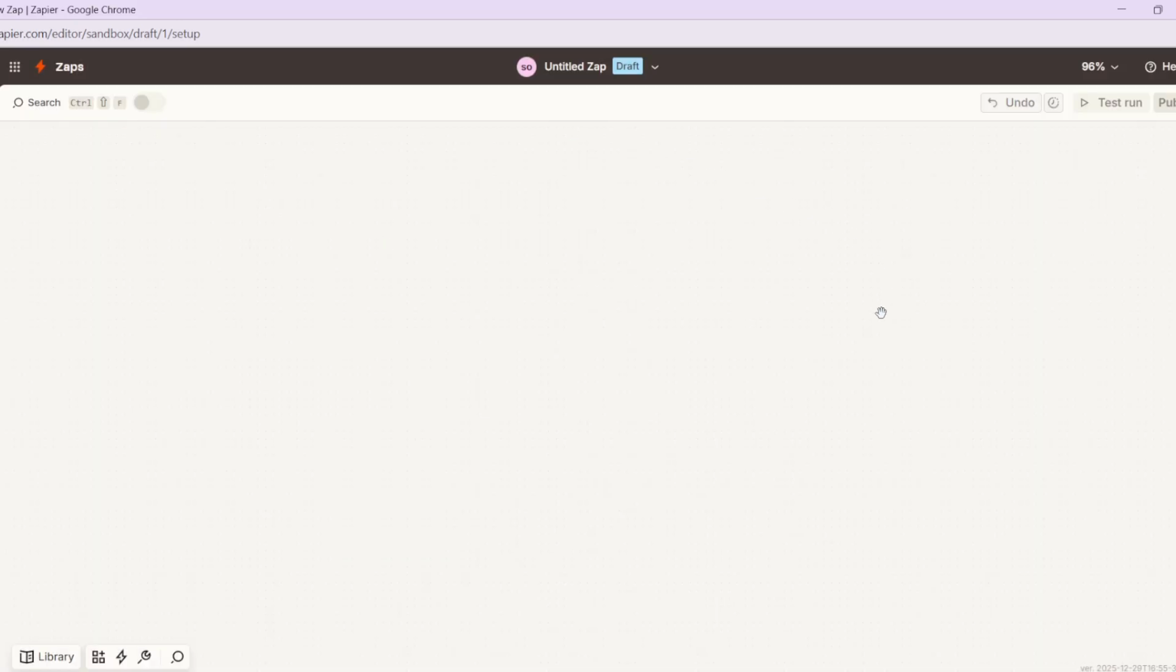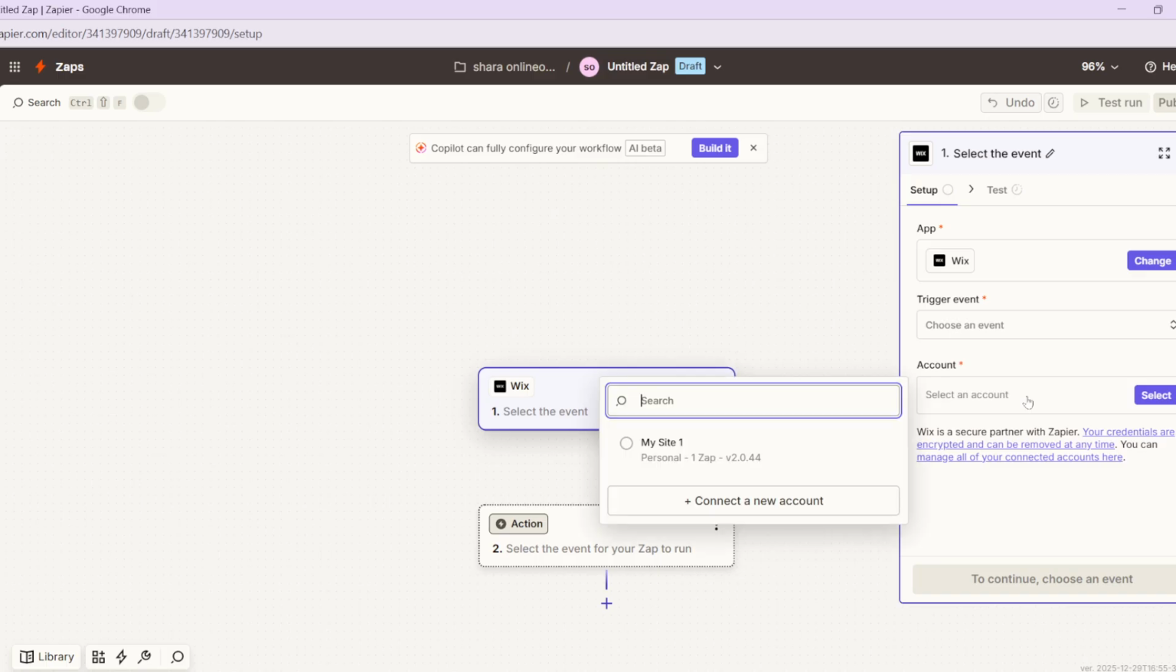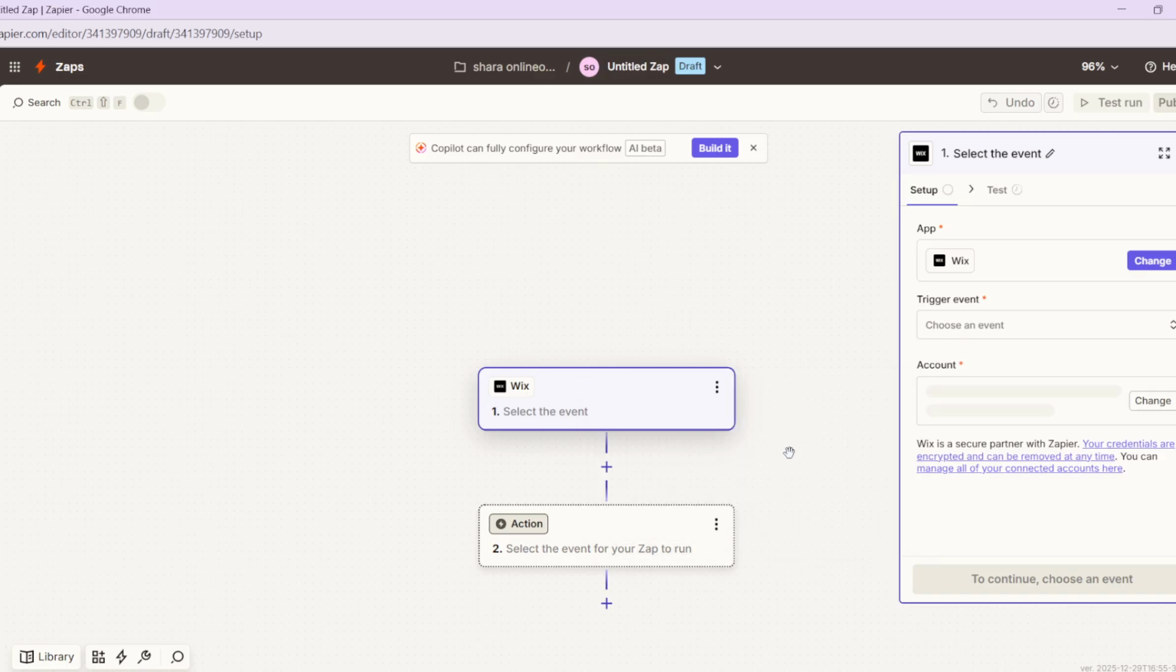You'll be prompted to authorize Zapier. Make sure you have permissions for the site you want to use. Next, choose the specific site and, if applicable, the exact form you want to monitor. Being precise here ensures you only capture the data you care about.